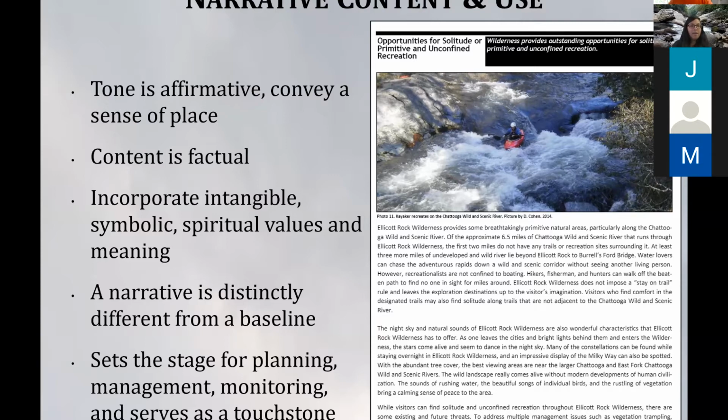But try to separate from that the content that we're going to use in the baseline, those threats that we're monitoring, and acknowledge that a narrative is distinct from a baseline. A narrative isn't necessarily a place to capture the very specifics of a baseline. It's not like a mini baseline. It's not a place where we have to spend a lot of time justifying why we had to put another development in the wilderness or why we had to trammel in this way, but really a space to highlight what we are protecting. It also definitely sets the stage for planning and monitoring in the future.